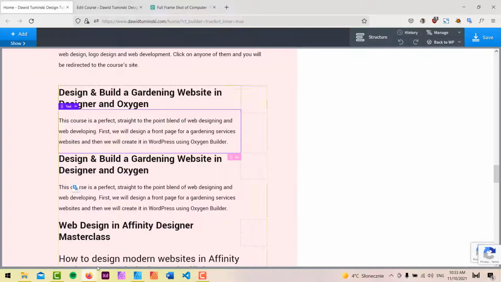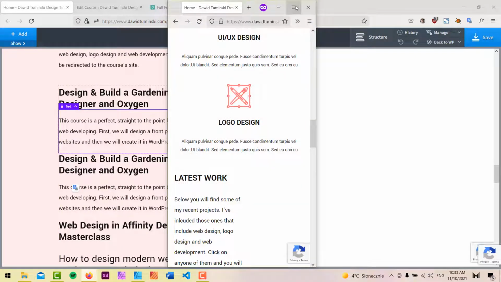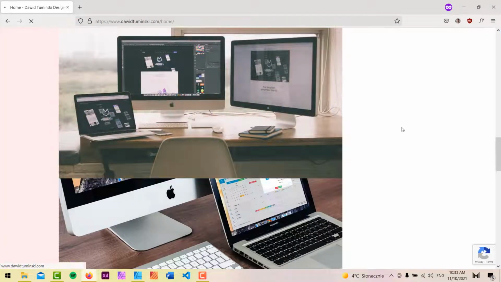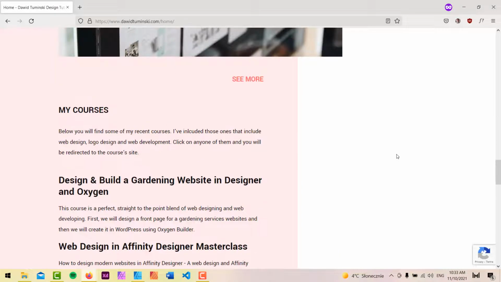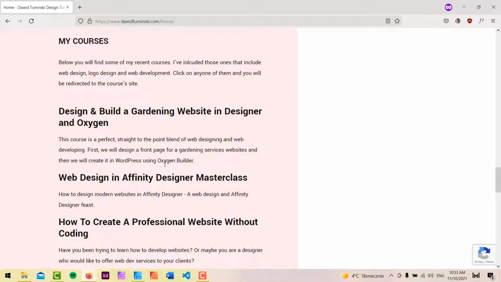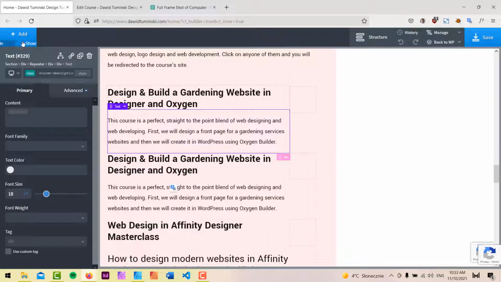I'm going to save this one, and let's actually preview this page. Let's see if the repeater is working correctly. Yeah, I guess it looks all right. It's pulling the right text, but in relation to this title, I think that this guy is way too big, this course title.